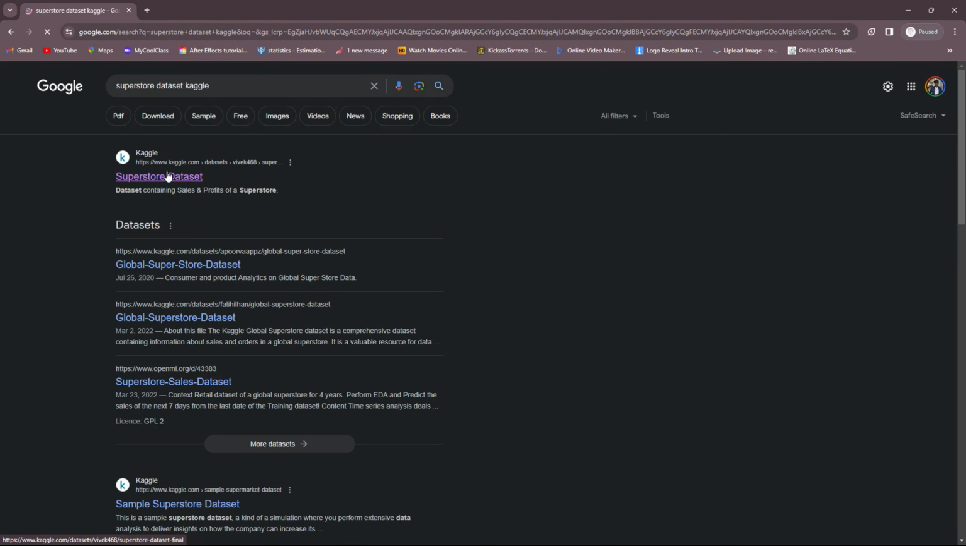When you click on this, you have the data set right here. All you have to do is click on download. I won't click on download because I've actually downloaded the data set. If you're a new user, it's going to ask you to create an account, and once you make an account, you'll be able to download the data set. So let's go back to the data set.